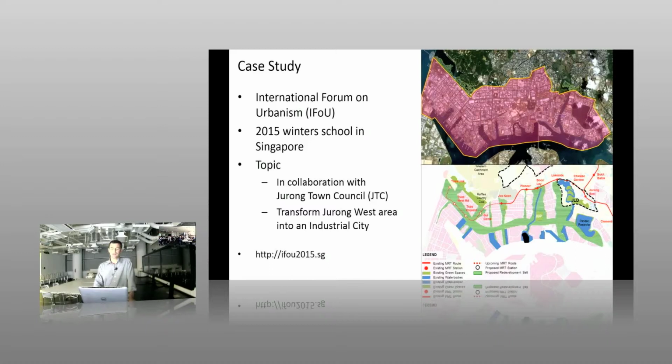And the topic of the Winter School was organized by the Jurong Town Council, which is one of the government bodies. And it was to transform this area that's shown in this plan here. It's an area of 5,000 hectares, which is currently in the west of Singapore. It's currently an industrial zone.